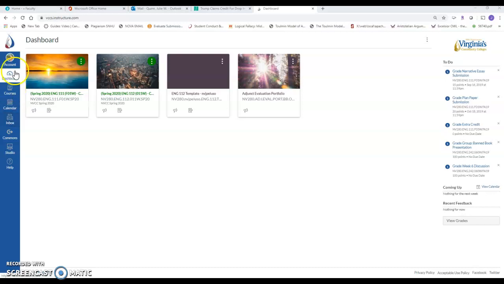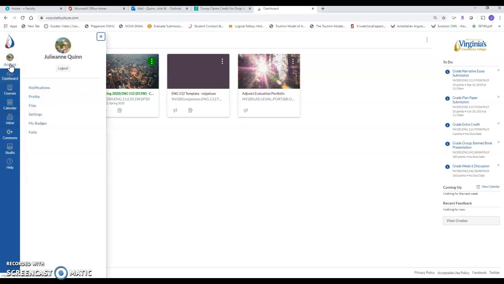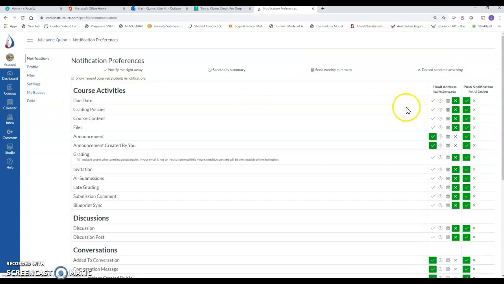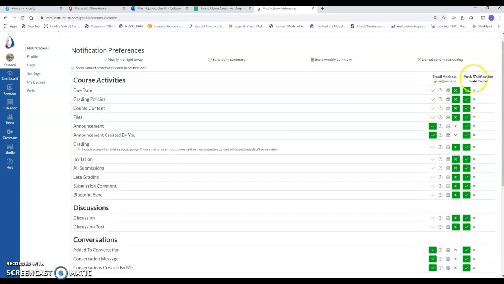All right. So the first thing you do, instead of going into your inbox, you actually go to the account option. So click on account and then choose your notifications. All right. So within notifications, you'll see there's two sets of columns. One says email address J. Quinn. That's my faculty. You should see your email address with your email.vccs.edu embedded here. And there are ways to change that to a personal address as well. But for now, leave it with your school address.